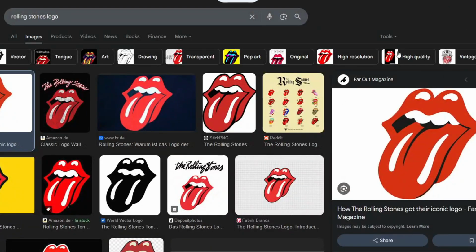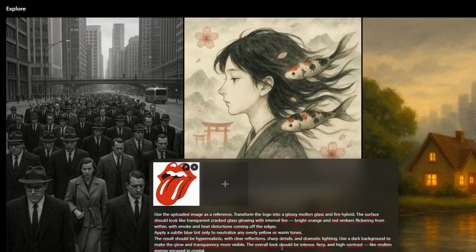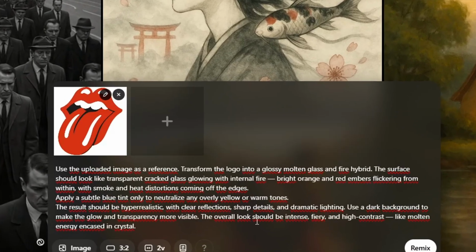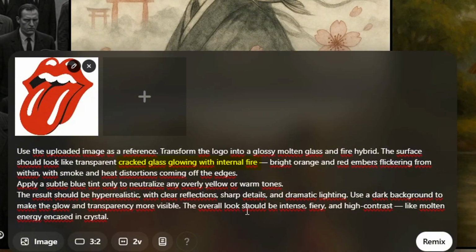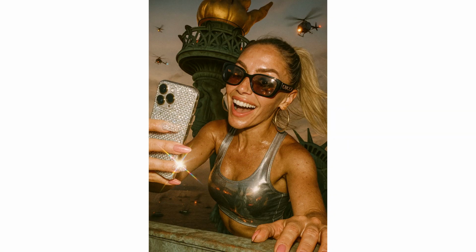I'll head to Sora.com, upload a logo, in this case the Rolling Stones logo, and describe the style I'm going for. Let's try a glass plus fire combo, something glossy, sharp, and glowing with energy. To get the best results, I'm also adding a subtle blue filter to correct the overly warm tones that many AI image models tend to produce by default.